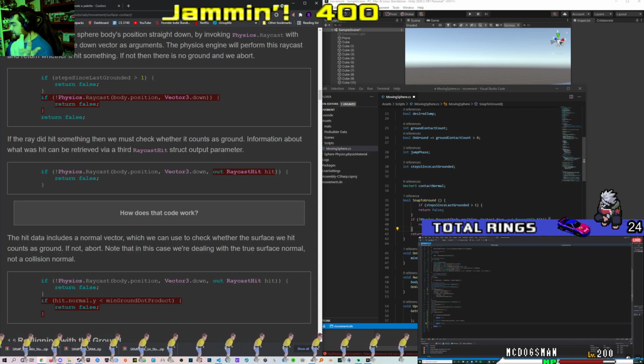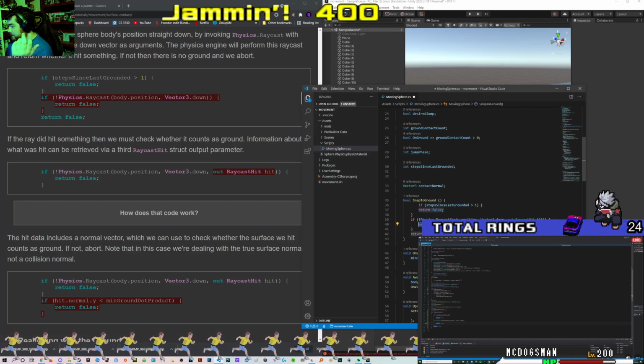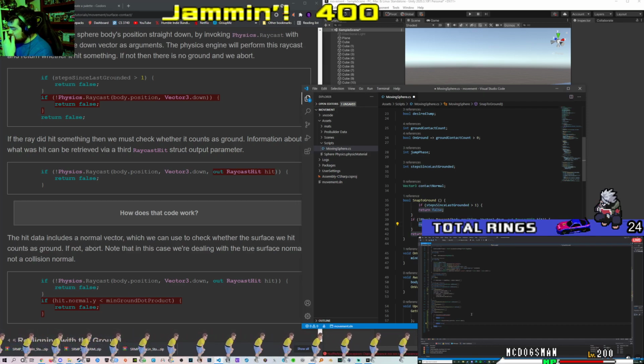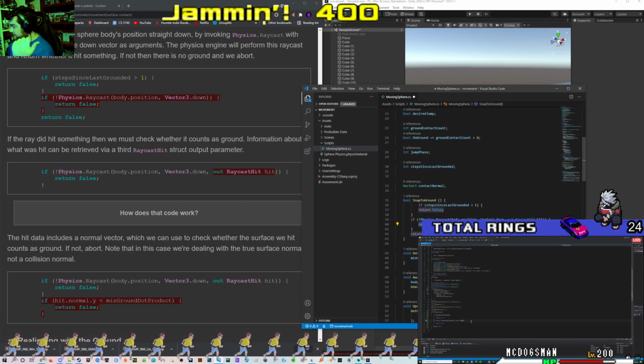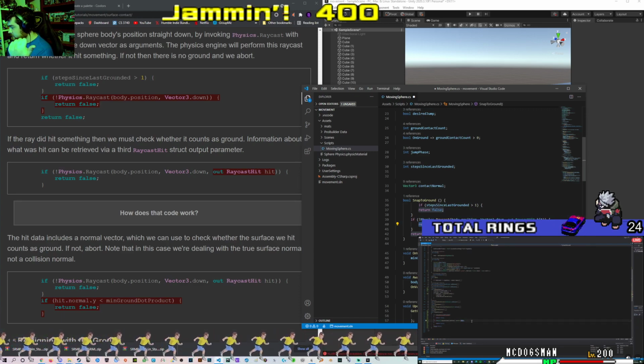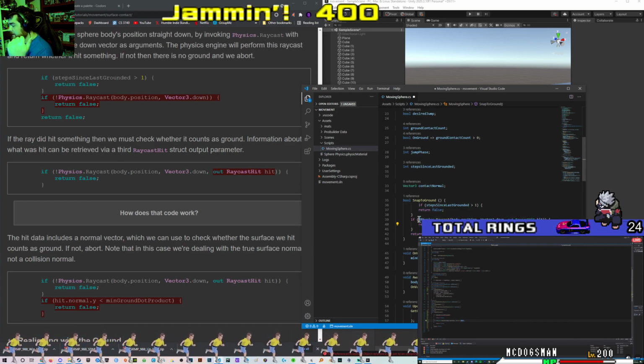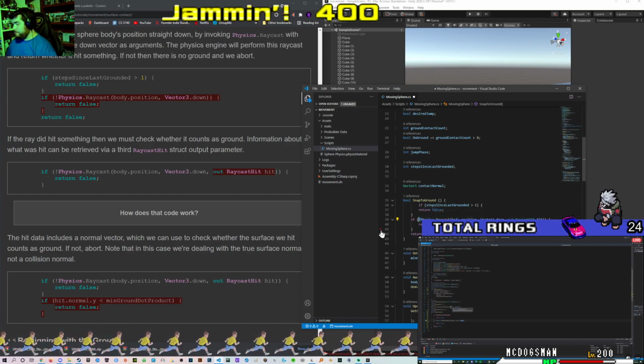So I'm assuming this is just a placeholder thing right now. Why is it returning false if it hits? If it doesn't hit. Oh, that's the exclamation part. Exclamation. Okay. Yeah.